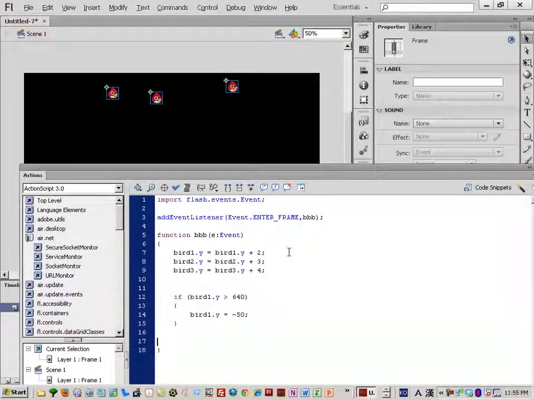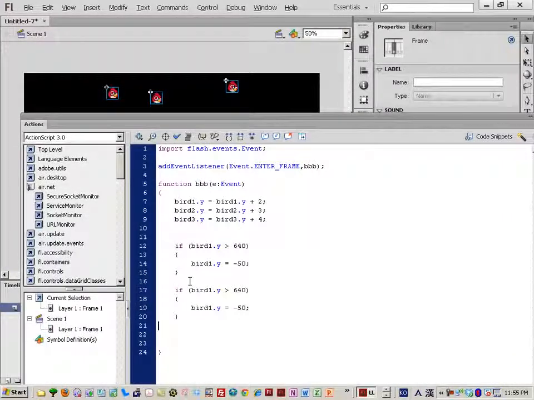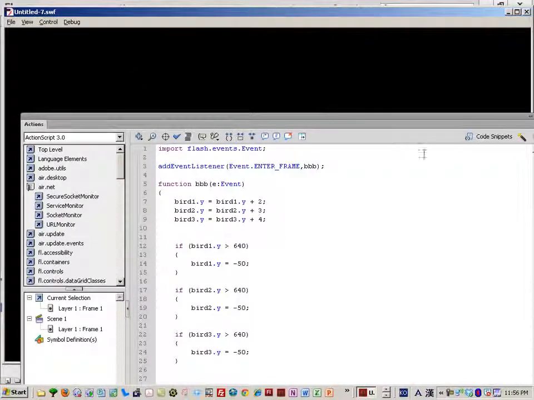I'm going to copy this. This may not be the most efficient way, but I don't want to introduce too many new concepts. I'm going to paste this 2 times. What we have now is we just need to do the same code for all 3 birds. And I'm going to Control Enter to run it. Let me just get this out of the way. And you can see that there's 3 birds falling and reappearing, and some birds are going faster than others. We're getting better at this.